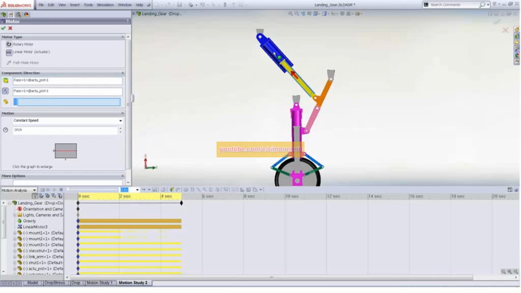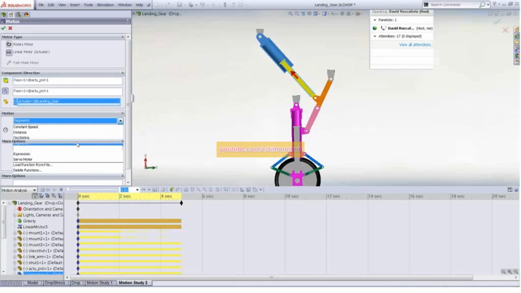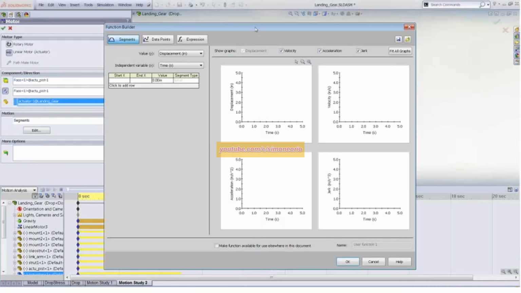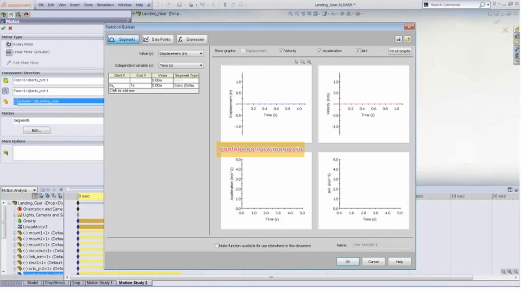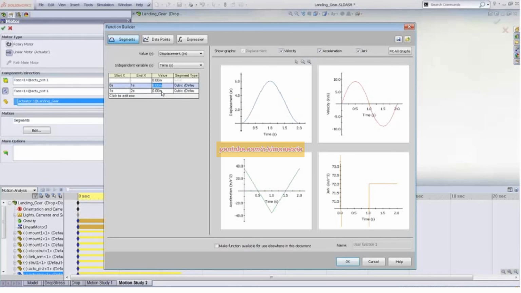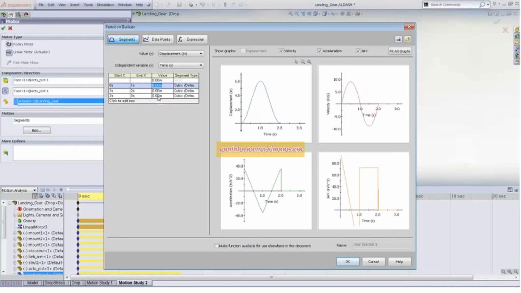And I say I want the piston to move relative to the cylinder. And rather than a constant speed or a 0 velocity, I can define segments, which will give me a nice curve so I don't have to input points manually. So we're going to say at 1 second, we're going to extend to 6 inches, and then at 2 seconds, we'll go back to 0.